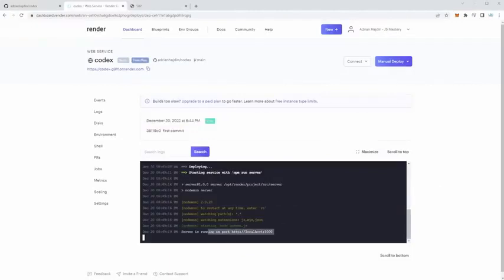Don't let this line fool you. Server is running on port 5000. It's not. This was just our hard-coded sentence in the code. But our server is now deployed on this URL right here. So let's check it out. And there we go. Hello from Codex.